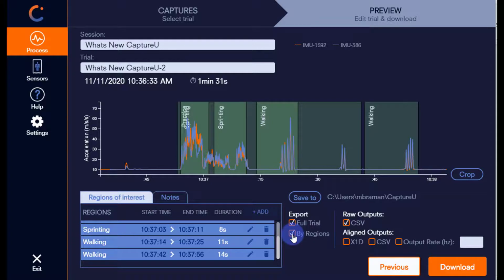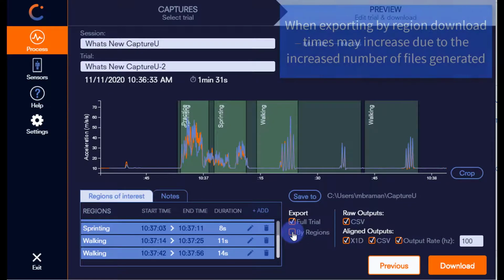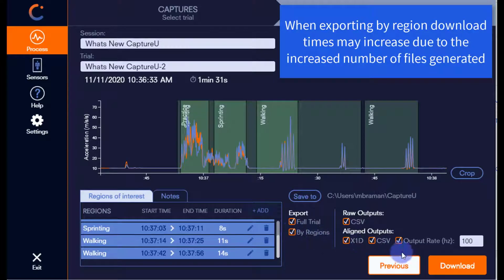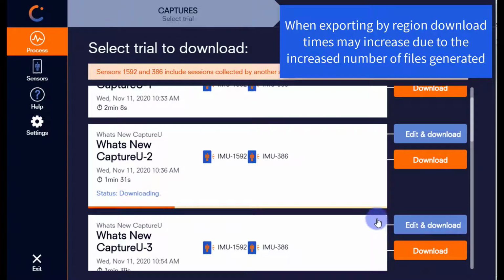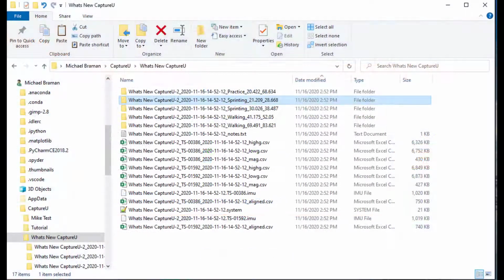If you would like the data to be exported by regions, check the By Regions box in the Export section, then click Download. Opening the Download folder, you will see a folder created for each region of interest. If you also exported the full trial, you will see the full trial data files for the different outputs and file types that you have selected.